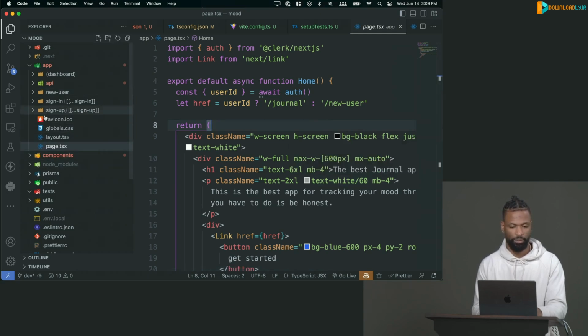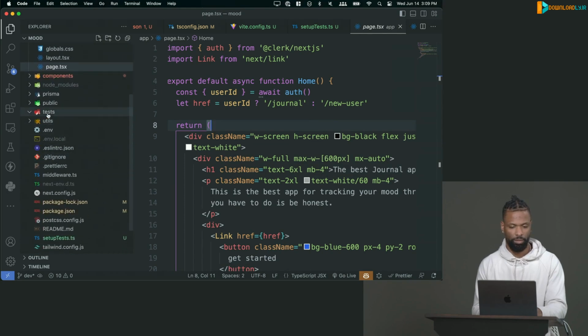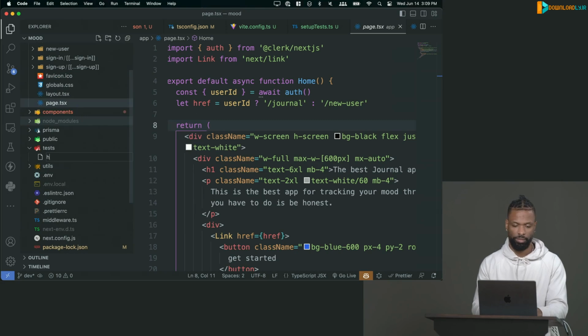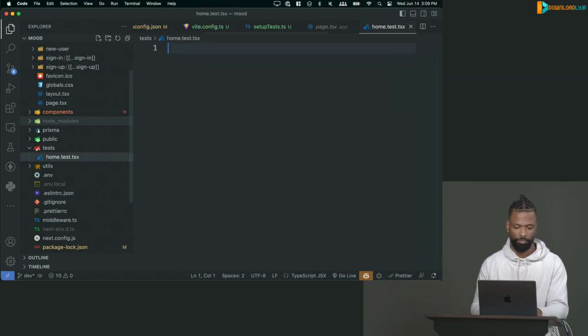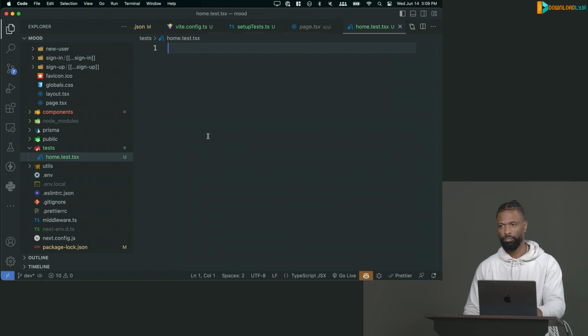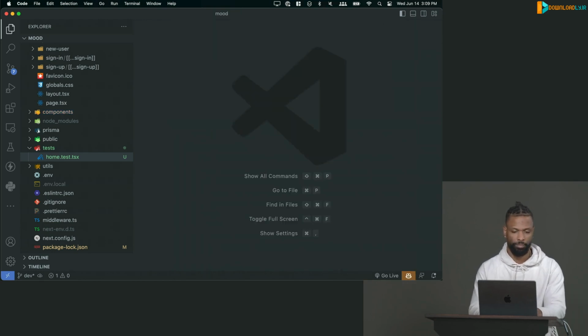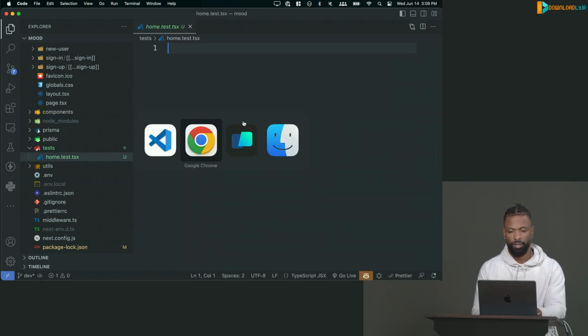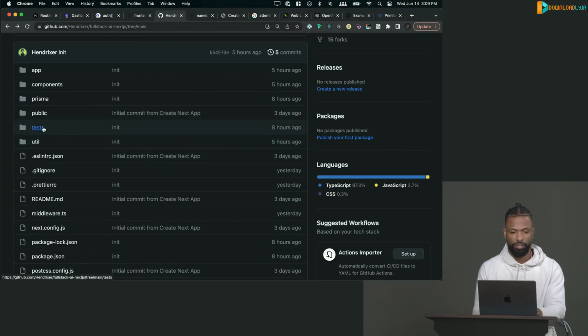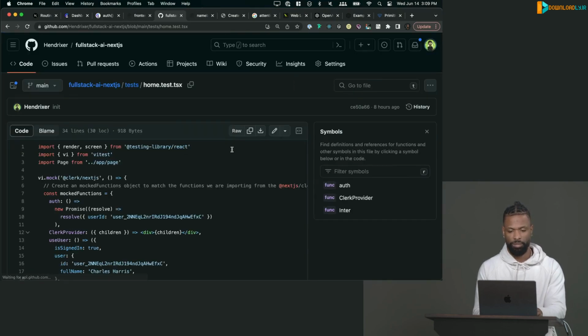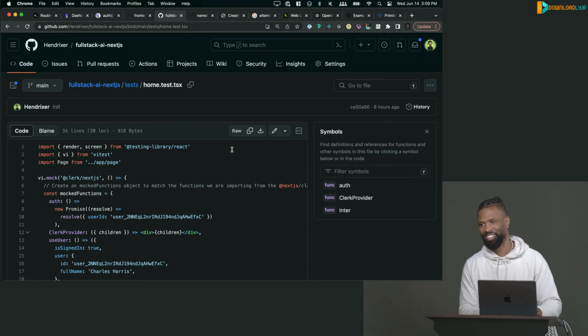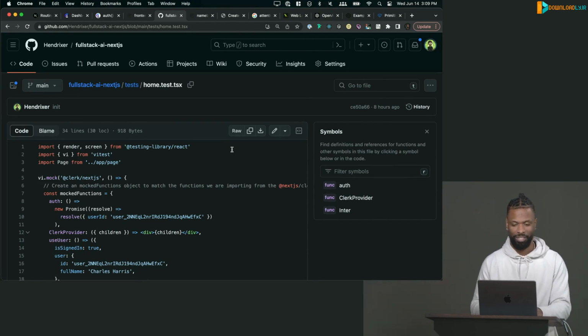Let's do that. I'll make a new file in here. I'll call this home.test.tsx. And there's still some setup left. Still got to do a little more setup. And this is where I was banging my head.